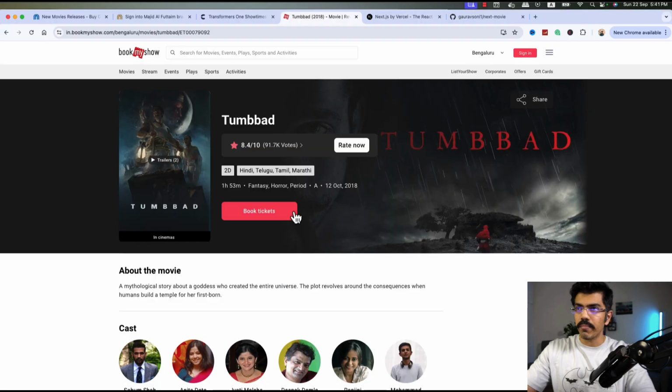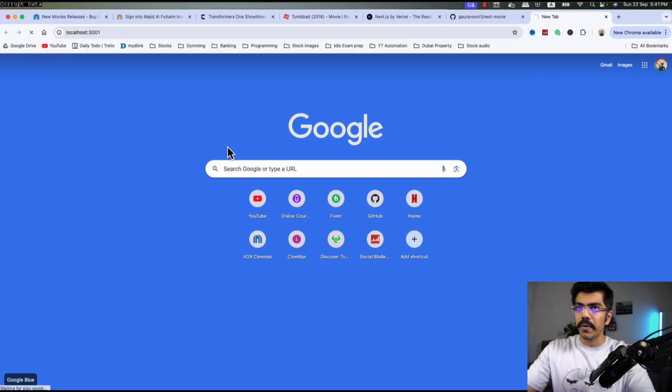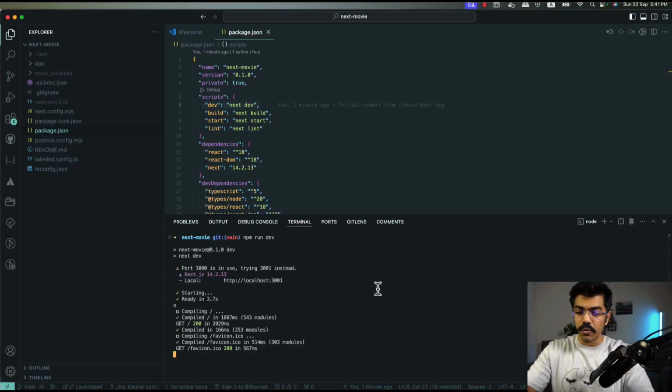So let me just open up my browser, and over here I'll go to localhost 3001. That's the place where it's running. And there you have it. You have a Next.js application actually running. You can go to the docs if you like to, but probably you won't have to. We are going to be covering a lot of it over here.